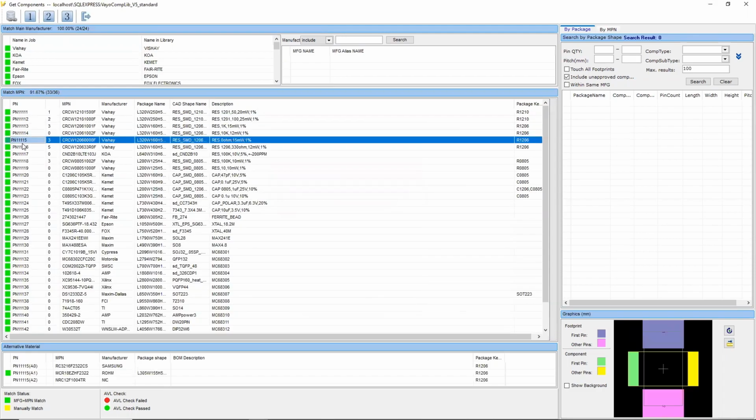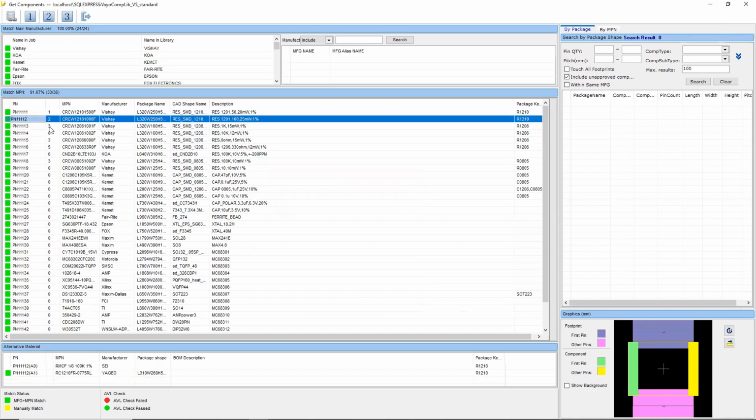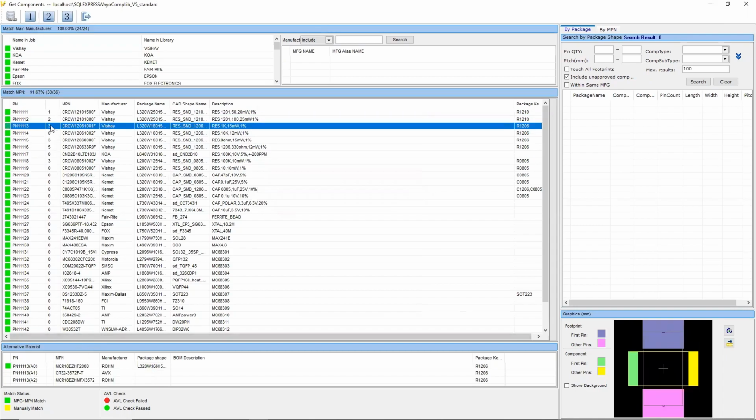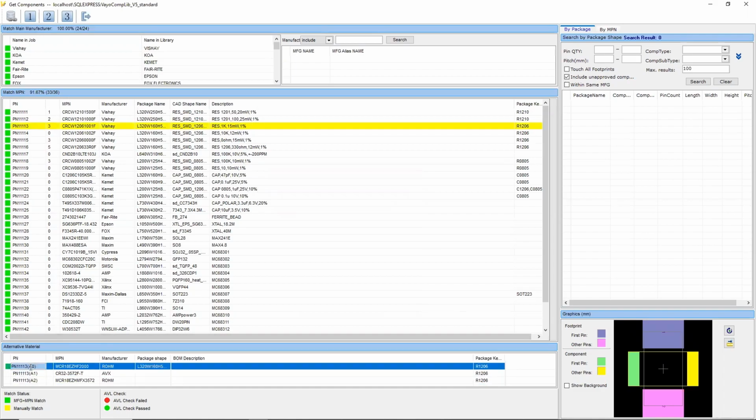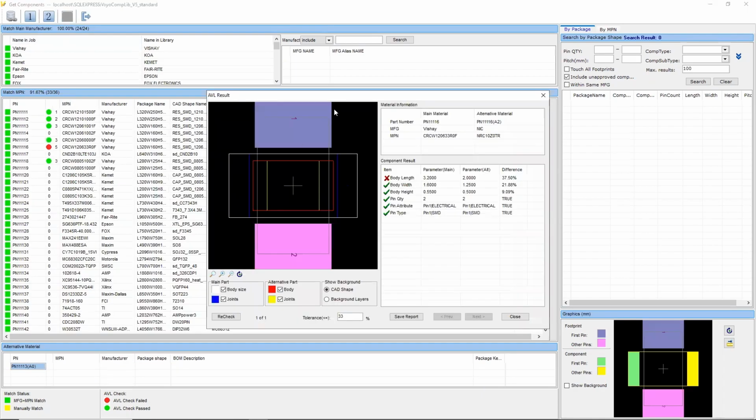Now, after the matching is finished, you can check some of the component modules, and hey, you can find some alternative materials on here as well. That explains the third step, an AVL check.